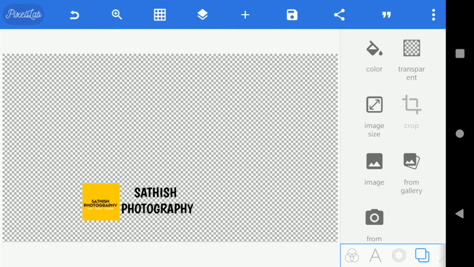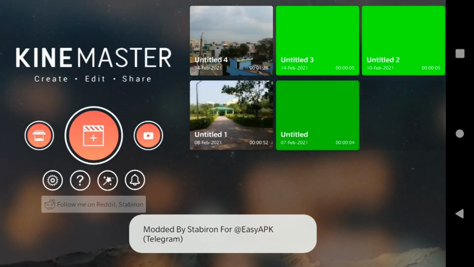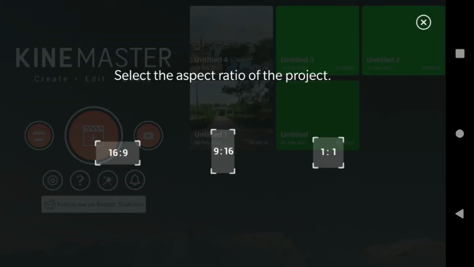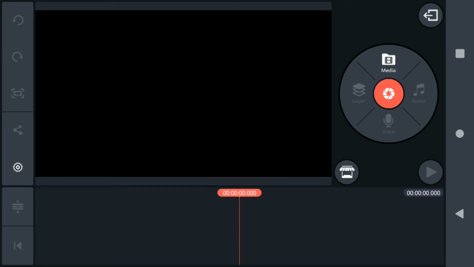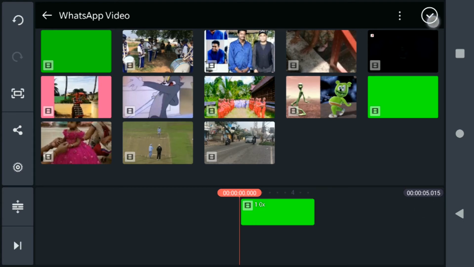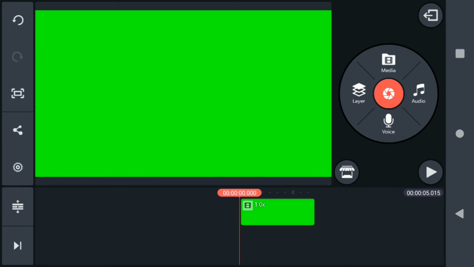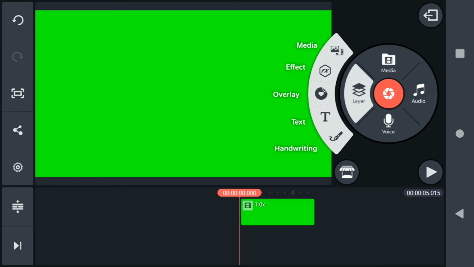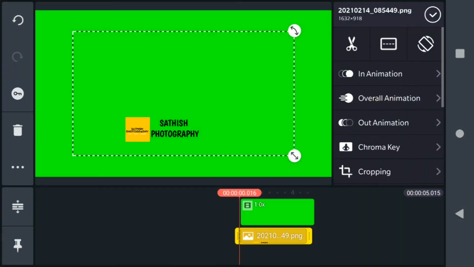Now we have to open Kinemaster. Just open the Kinemaster. In this you have to choose the ratio. 16:9 is better for this. First you have to bring that downloaded video: go where it downloaded, select it, give accept, and play once. The animation is coming like this. That's it. Go to the first frame, again select layer, and in that select media. In media the output is in Pixel Lab, so just select it. It came like this.